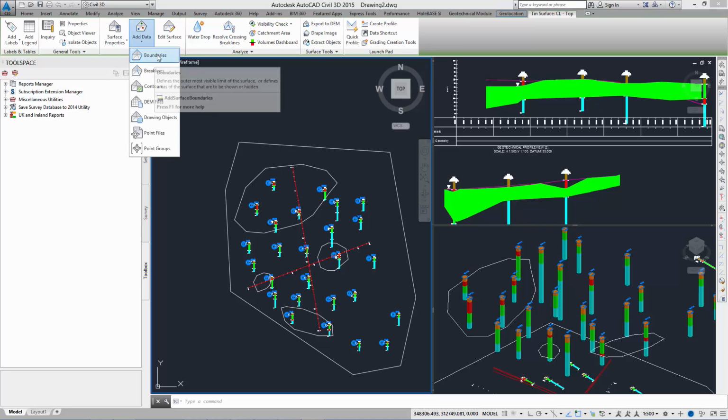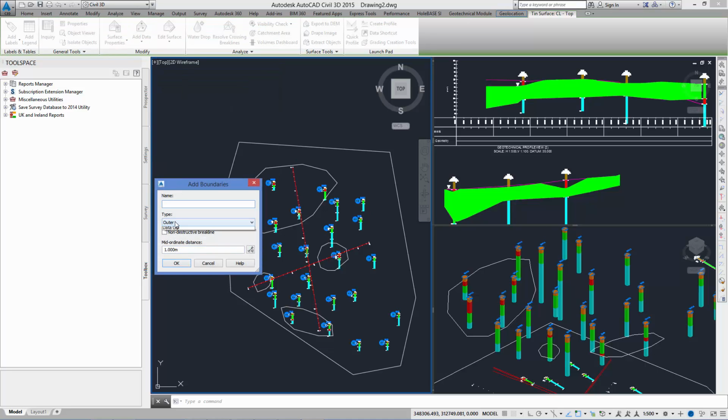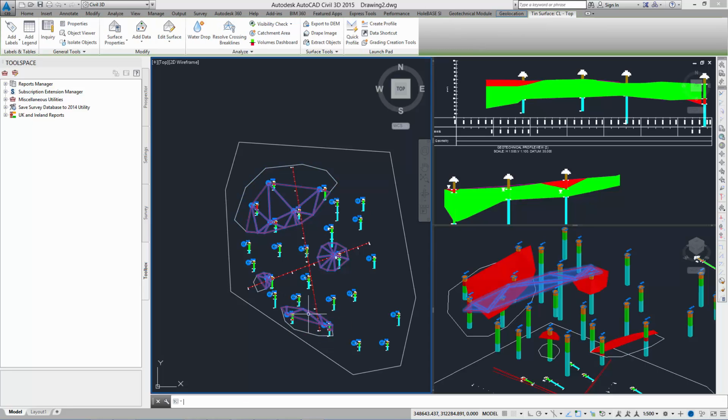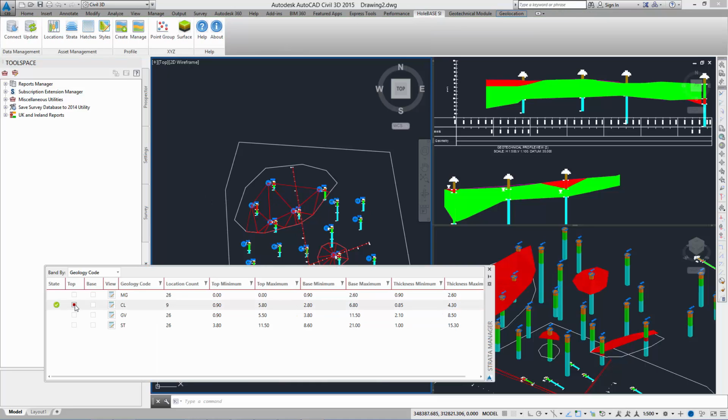I've still got that same surface selected. I'm going to use boundary again, but this time hit show and create a whole series of show boundaries. But I'm only going to show the surface in the areas I'm interested in. So now you can see why I created these closed polylines. They're all representing different boundaries around my site.